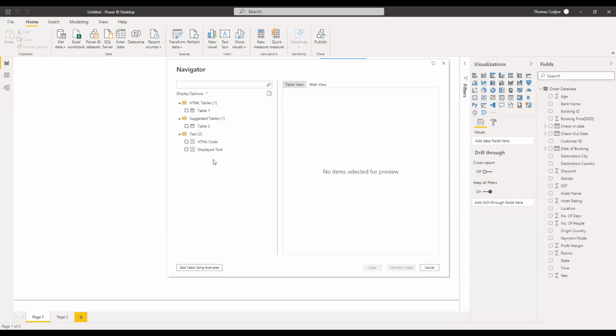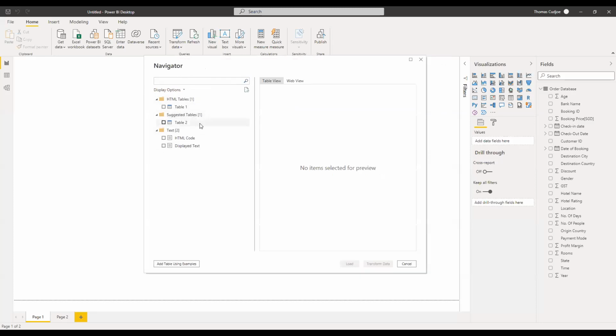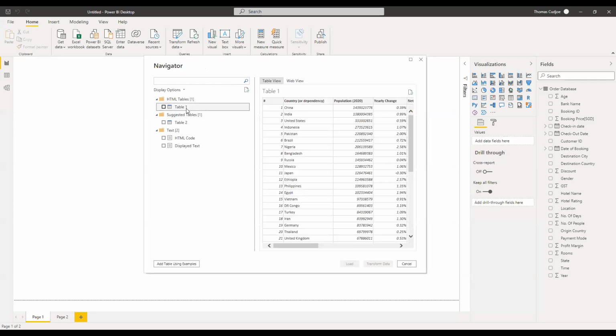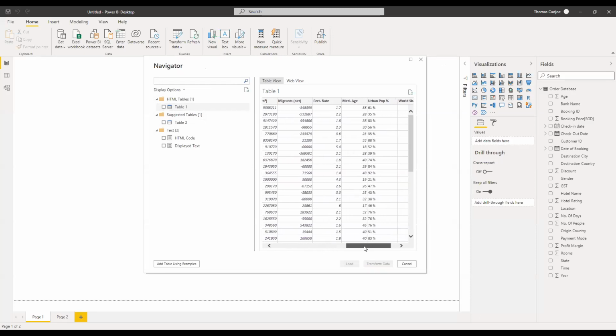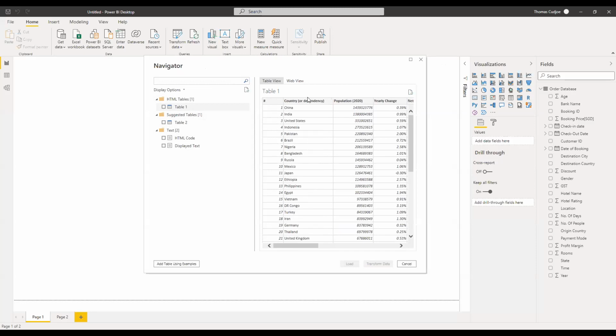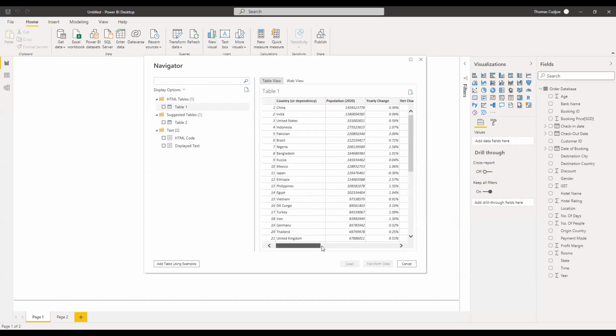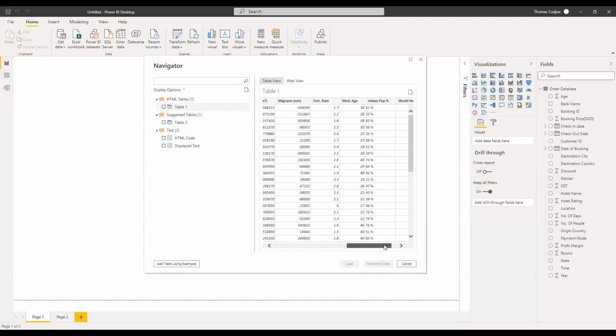Now, if you take a look at this, you can see that now it has been able to go through the link and it has been able to come up with these tables. So we can take a look at each of them and see the one that will be able to give us the data that we want to analyze. So here I can click on table 1. Now, if you take a look at this, it seems this is where we have the data that we want to analyze. So here we have numbers, the country, their population, the year change, the net change, and other things.